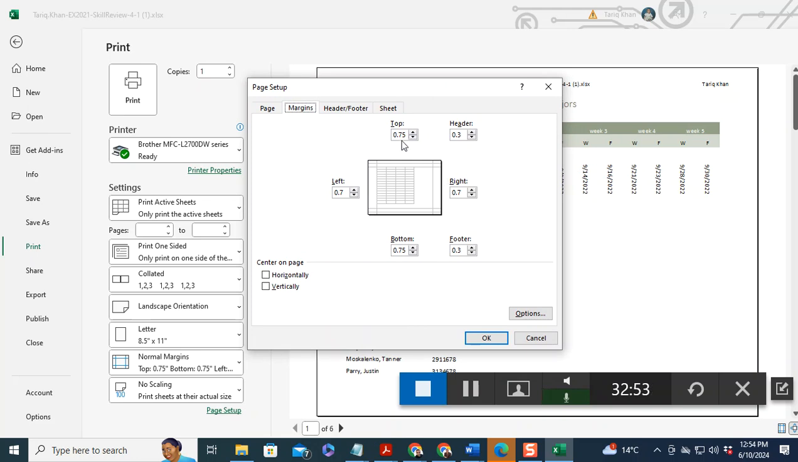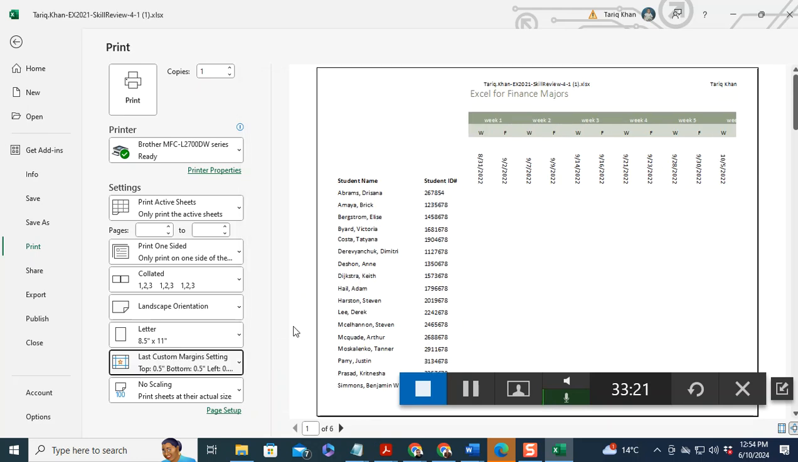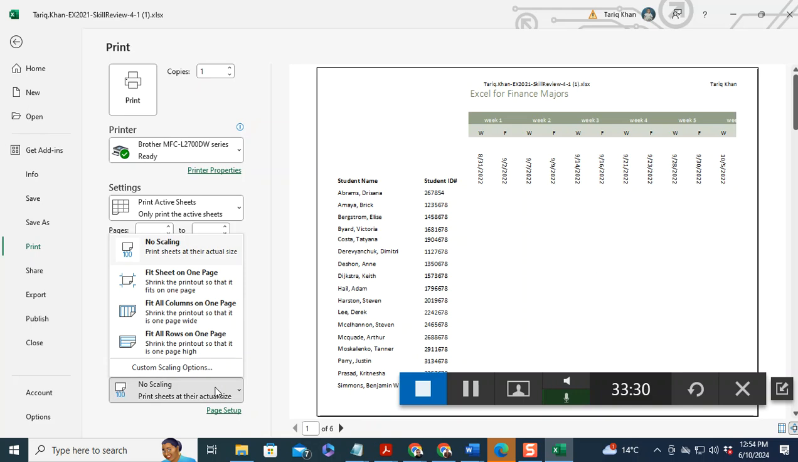Top is 0.75. I want to decrease it to 0.5. Bottom 0.5. Left 0.5, so I have to write it 0.5, and then right 0.5. If it is not given to you as 0.4 or 0.45, you can go ahead and change it manually. Right, press OK, and then under settings, normal margins. Now under settings, no scaling. Click on no scaling right underneath that, and choose the option fit all rows on one page.